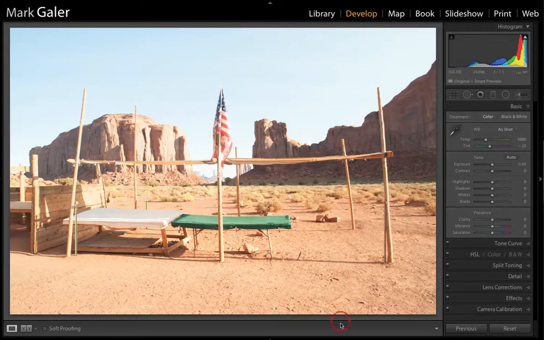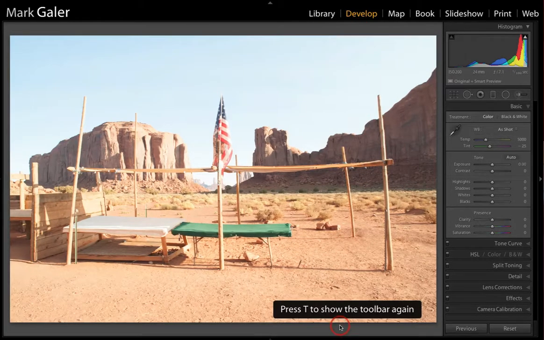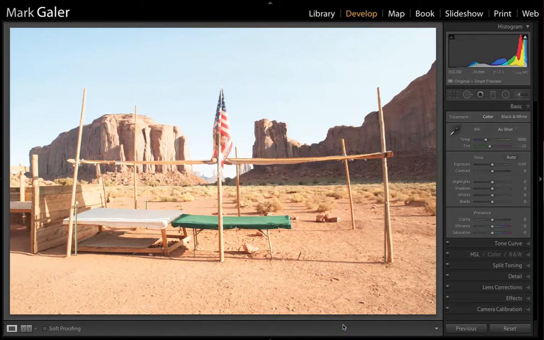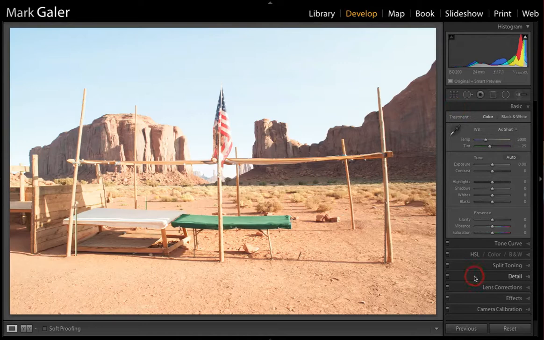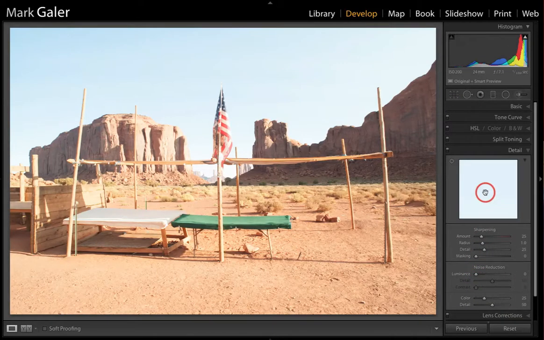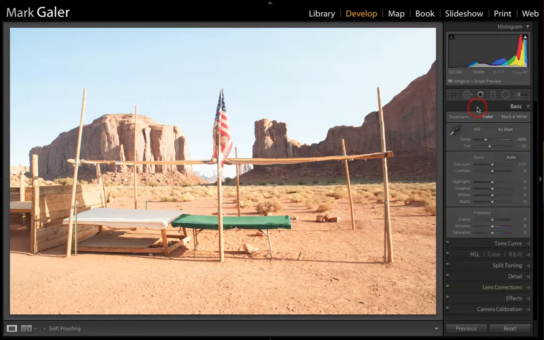I have my toolbar open. Just press the T key if you need to access that toolbar. I've also got my panels, and I'm working with my panels in solo mode. Here I've selected solo mode by right-clicking on any of the panels here. This means that if I open another panel, the first one closes. This means that I won't have to scroll backwards and forwards looking for the controls that I want to use. I'll be able to see all of the panels at any one time.